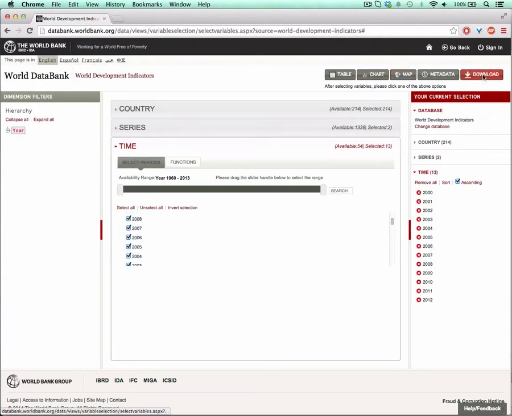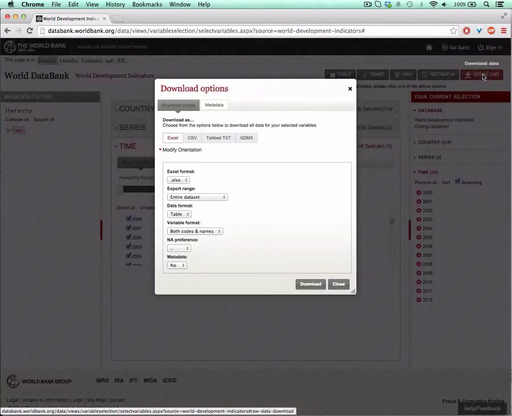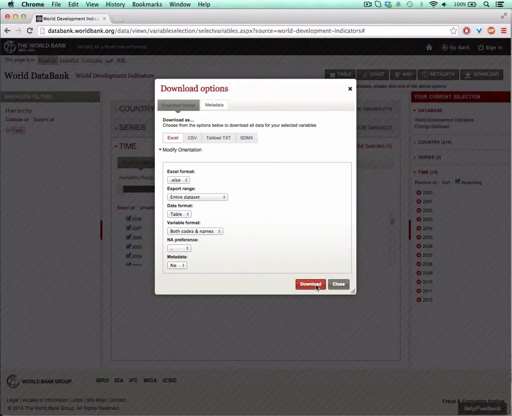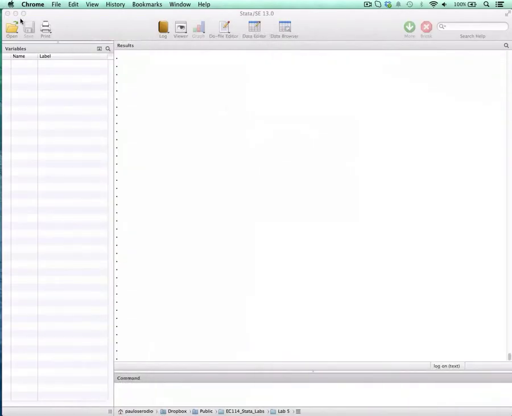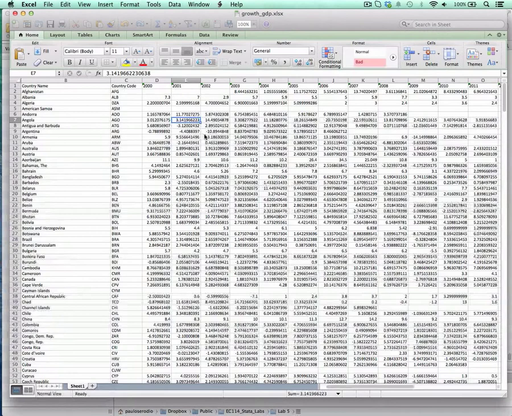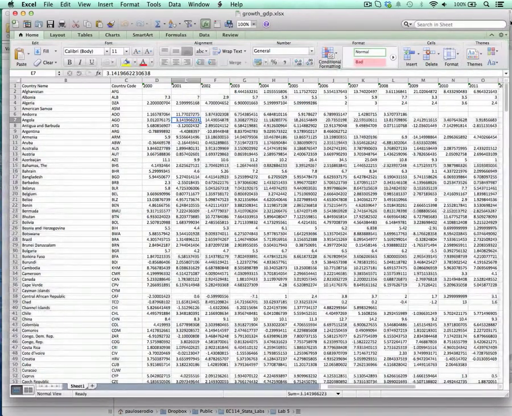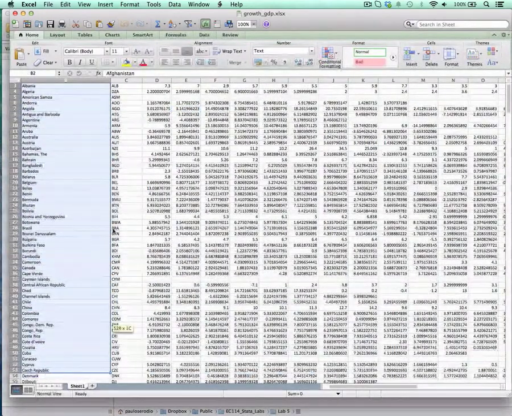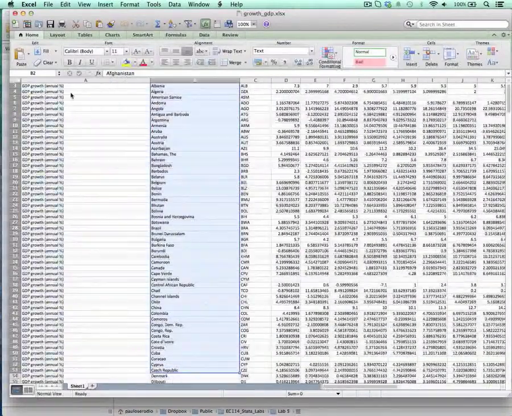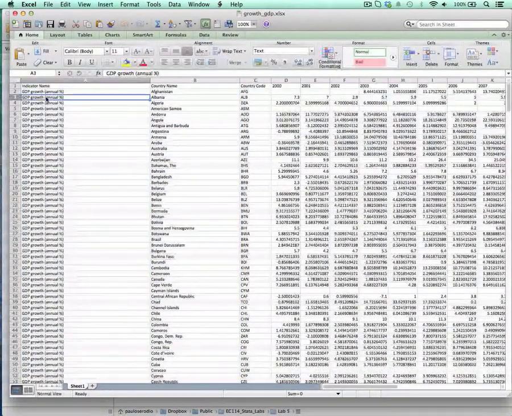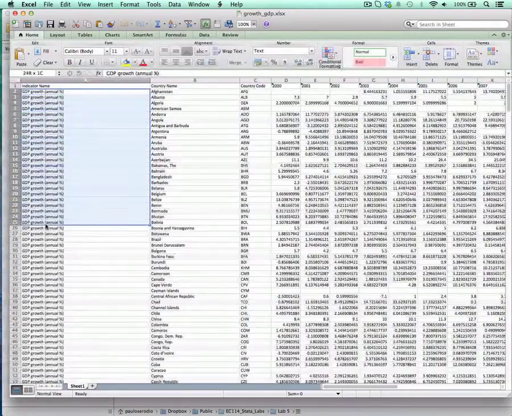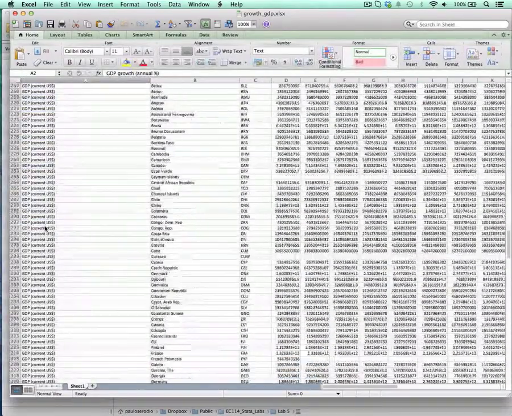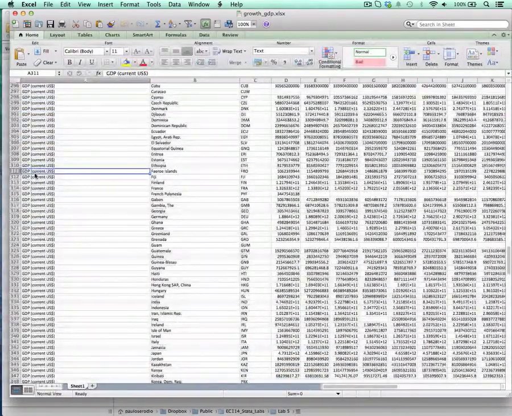So when we download this dataset, we'll save it as an Excel file and we download it. The outcome is going to be this. An Excel file where we have the countries in the rows along with the indicator variable. Here is GDP growth, and if we scroll down we will find GDP in current US dollars.